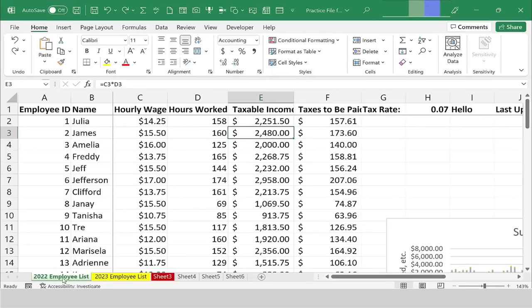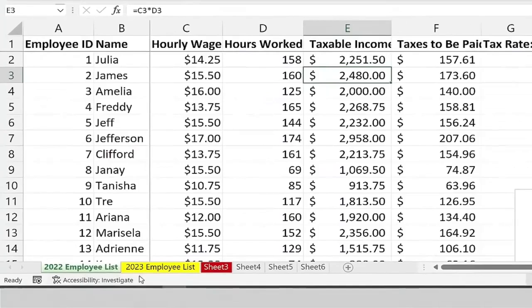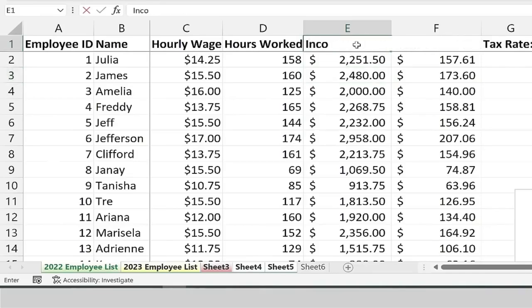The trick is you go down here to the sheet name and tab, click on it, and then hold the Shift key and select the sheet the furthest to the right that you want to include. So maybe I want to include all of these sheets up to sheet 5. Now I can release the Shift button. Right now I have 1, 2, 3, 4, 5 sheets selected. Now I'll go up to E1 and change it from taxable income to just income. Tap Enter on the keyboard.